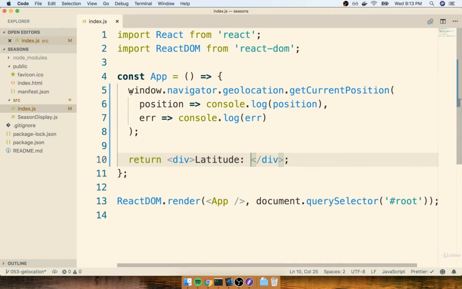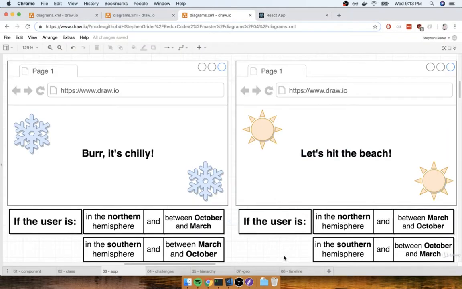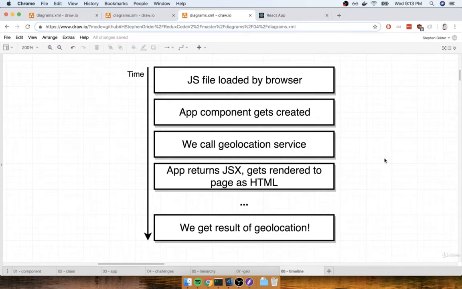Let me walk you through the life cycle, or exactly what is happening inside of our application right now as it starts up inside the browser. And then you're going to understand why it will be really challenging for us to somehow put our latitude in here if we're going to continue using a functional component. All right, so this is a timeline of what happens to our application inside the user's browser.